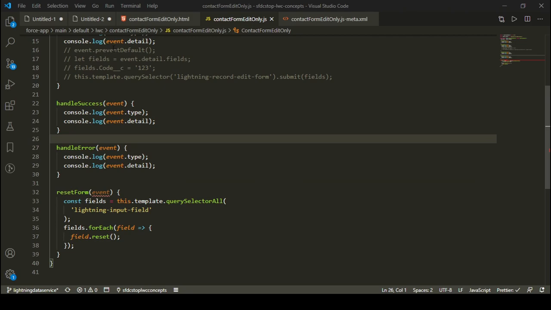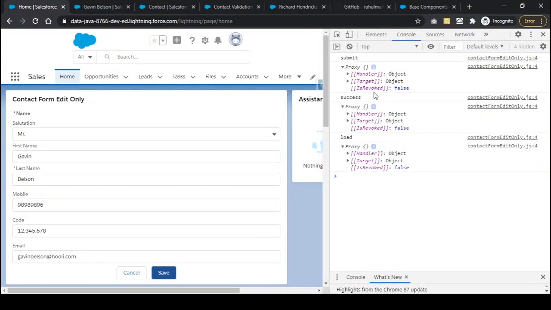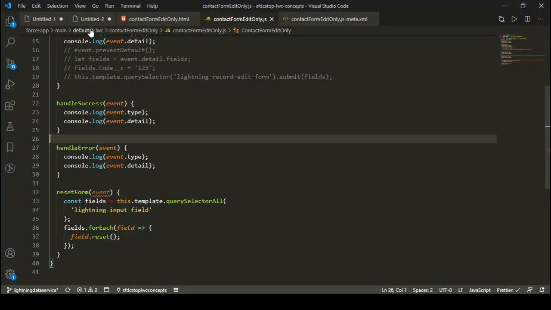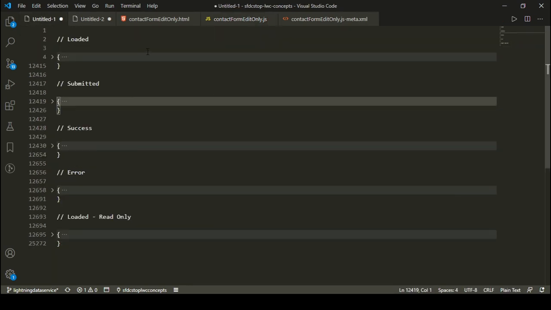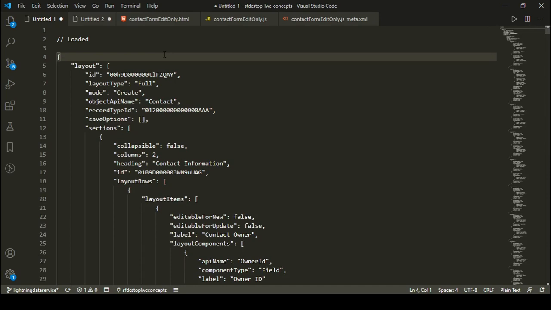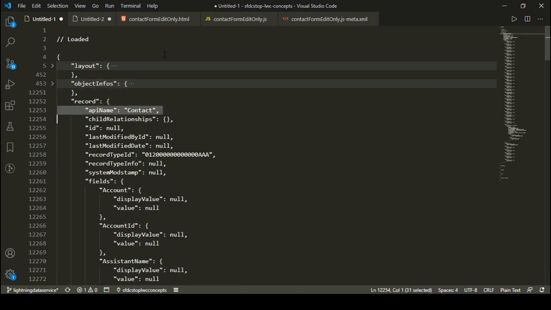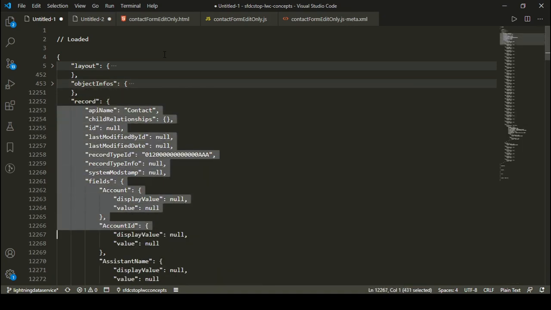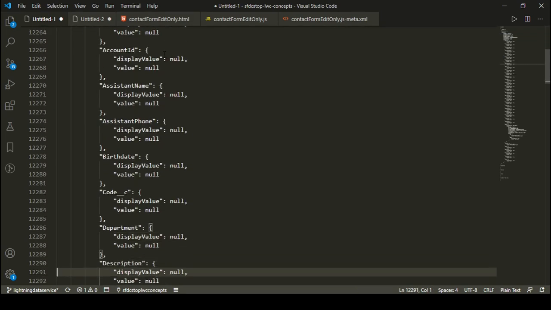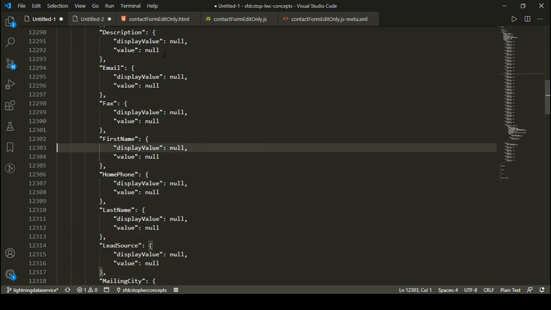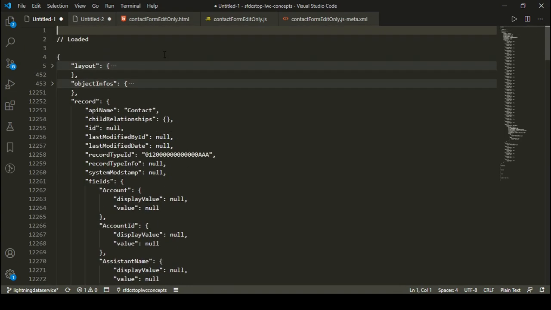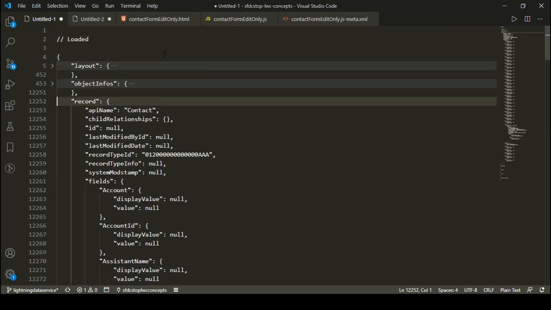First of all, I want to show you what these objects are that I'm getting, right? So I have already kept these objects in a JSON form over here. So this is the loaded event, and we have already seen this object in the previous tutorial when we were discussing lightning record view form, that in this particular event detail I'm getting the whole record with all the fields and the values of those fields, right? So it is the same object that we are getting. Let's have a look at some other object now.